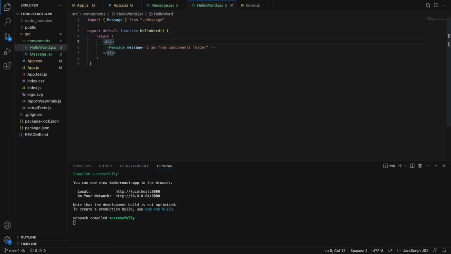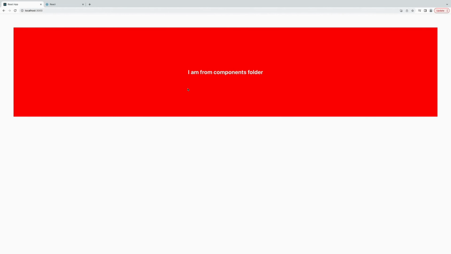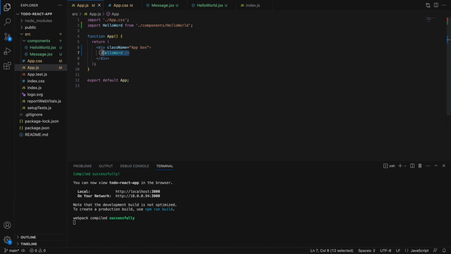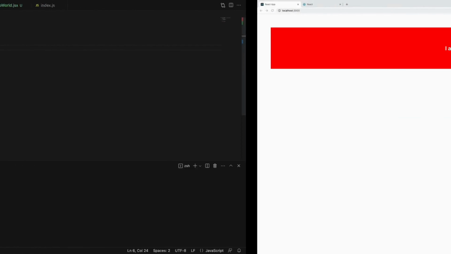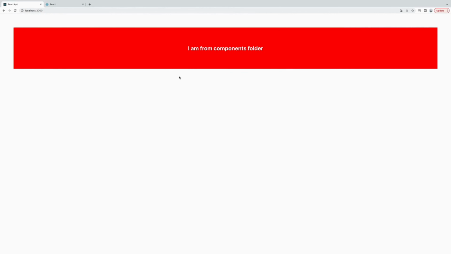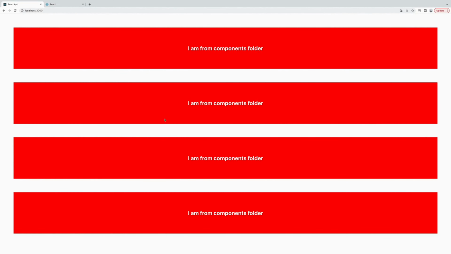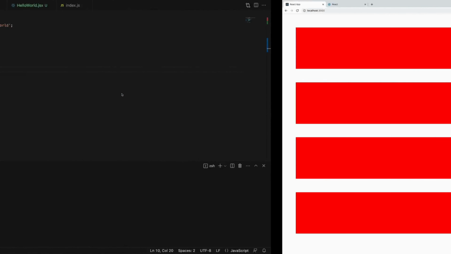So let's change the class. Let's add the className. One thing here: in all other libraries, class is class, right? In React, class is className. Yes, it is applied and it is working fine. Let's see how it works if we have multiple components like this. Yes, we have four components. So we have defined four components, and we can actually see four components in the browser as well.